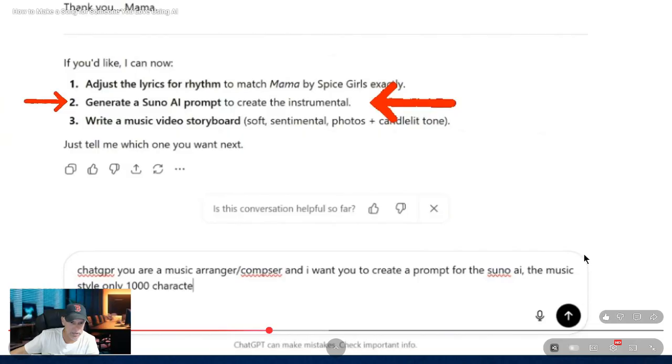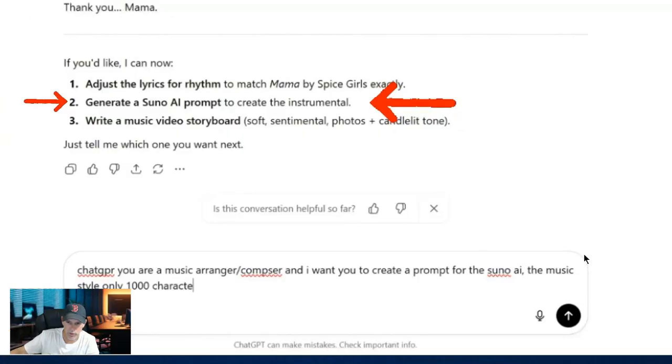Okay, ChatGPT, you're a music arranger, composer. I want you to create a prompt for Suno AI, the music style, 1,000 characters. I'm assuming it's going to say characters. All right, we got it. 1,000 characters.